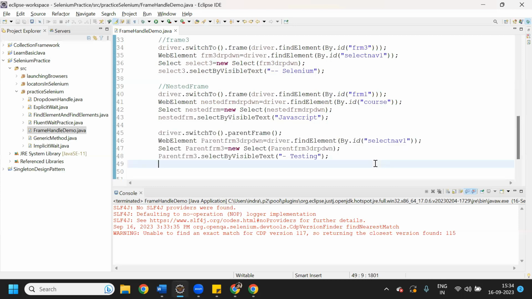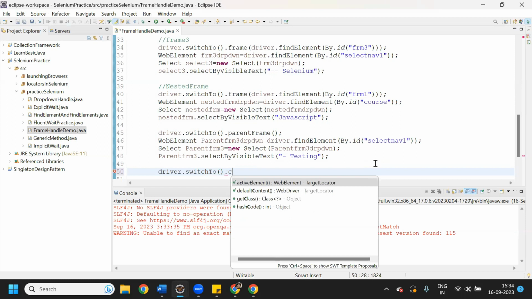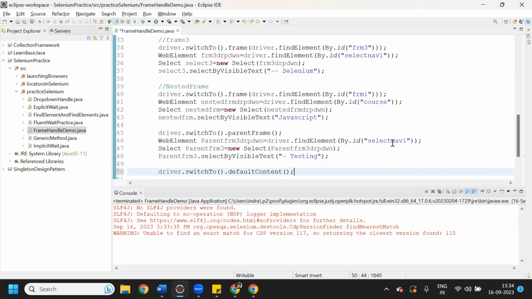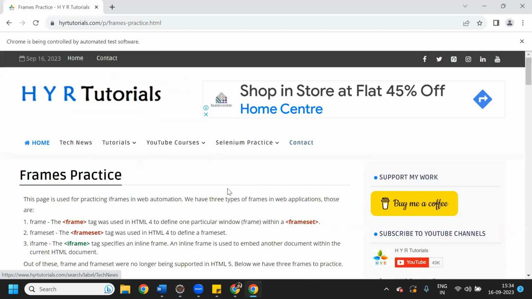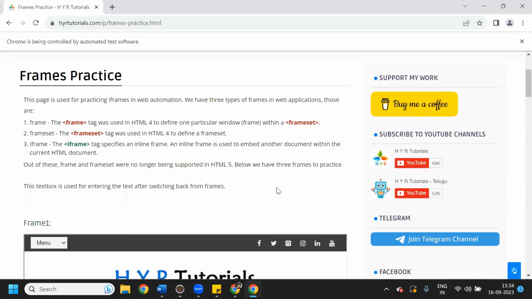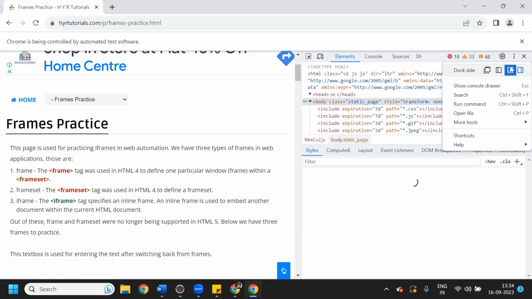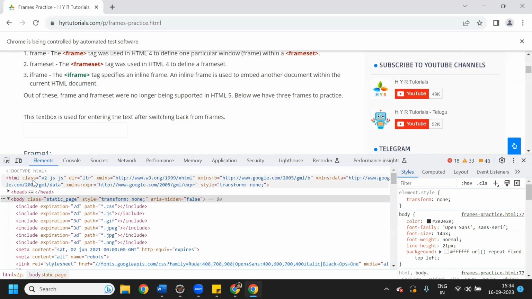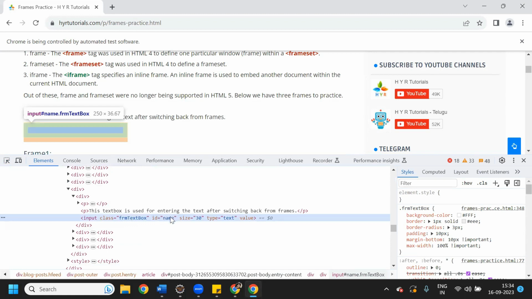Now, if we want to exit all the frames, then again we need to use driver dot switch_to dot default_content, right? It means it is going to exit all the frames and it will focus on the main page, and the main page is this, right? So now after exiting all the frames, we want to enter something in this text box, right? So I will inspect it and will enter something here. So you can see ID is available, that is name.